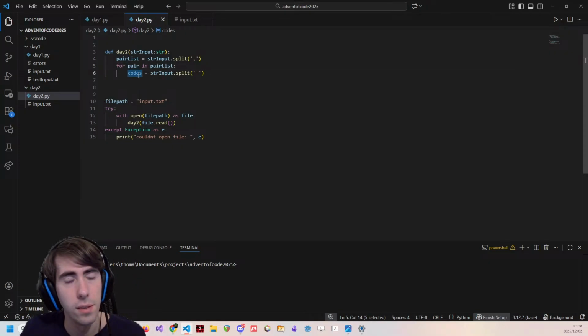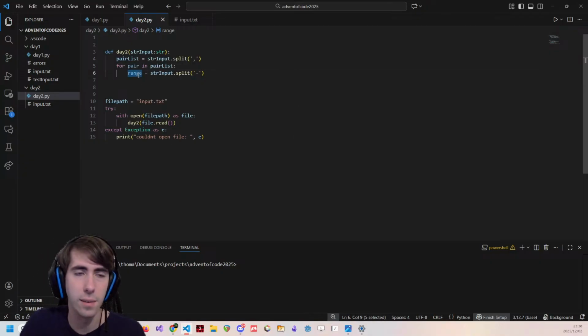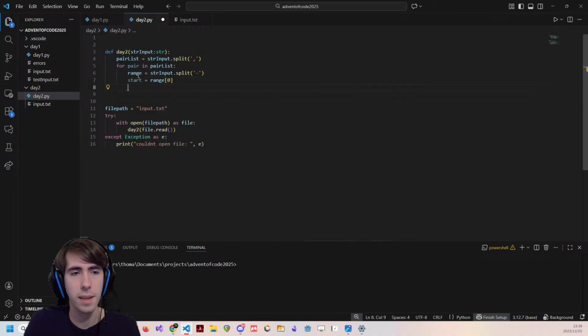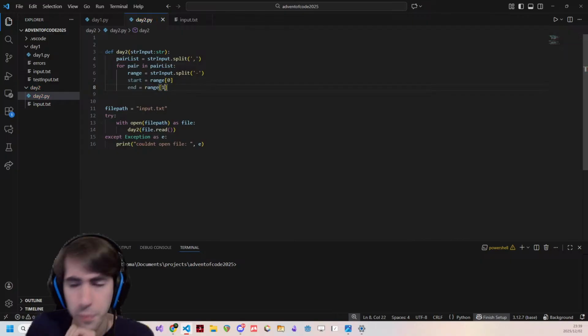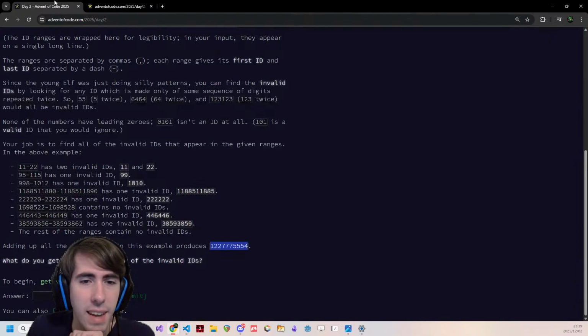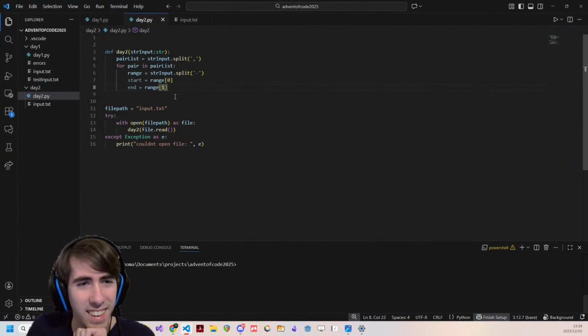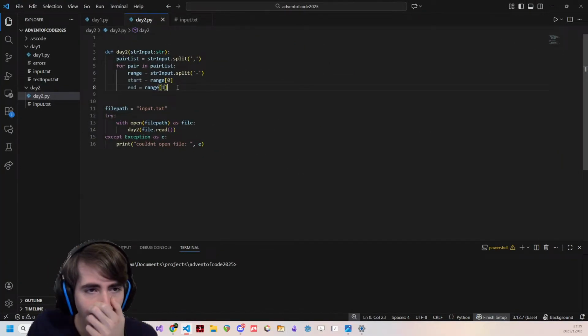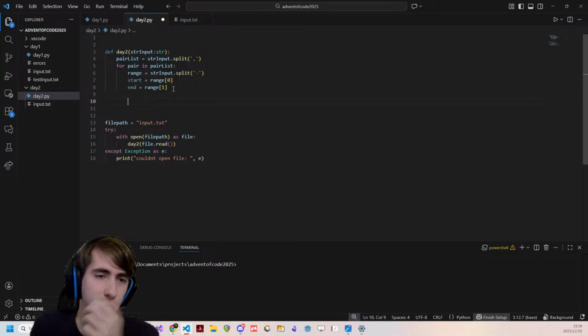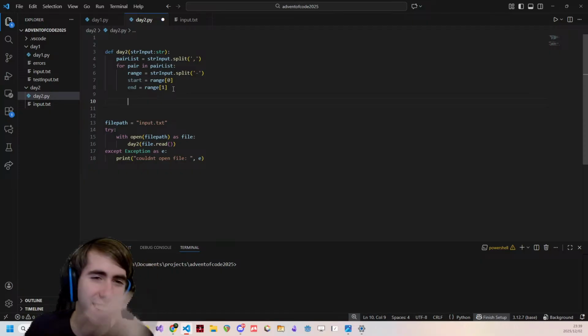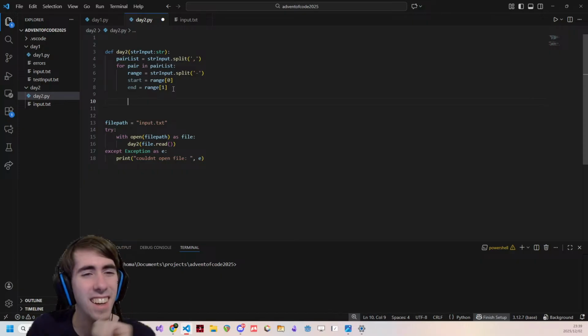So we have the two codes. Let's say this is the range, so we have the start, that is 0, and the end, that is this. The question is, is the end included? Yes, it is included, so that's very important. What we are going to do, I feel like just doing it brute force actually.